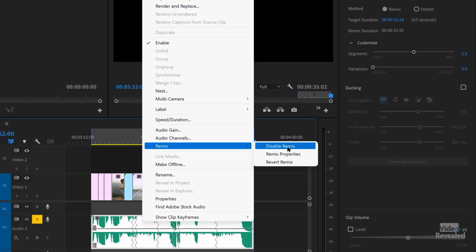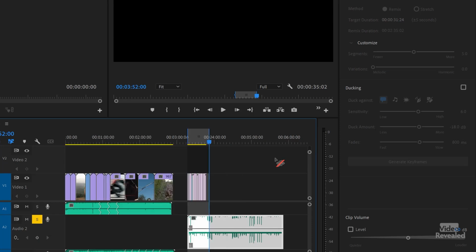And you can always just right-click on something, Remix, Disable Remix, and then it's going to go back to the full duration of the clip itself. It doesn't affect the original clip in the bin, so you could have the same clip from the bin in 4 or 5 places, each with different remix settings.